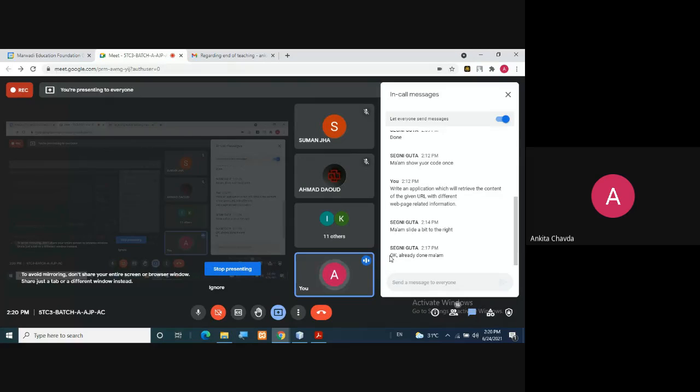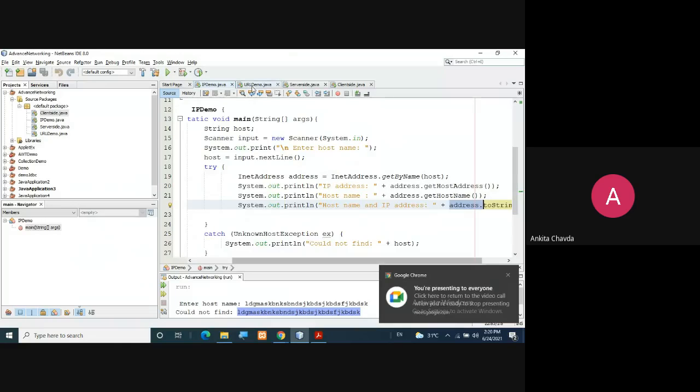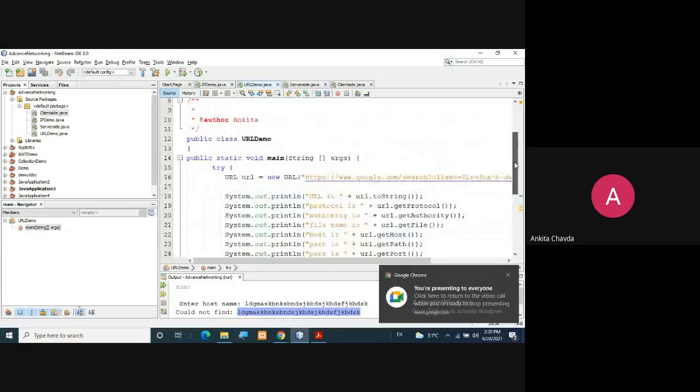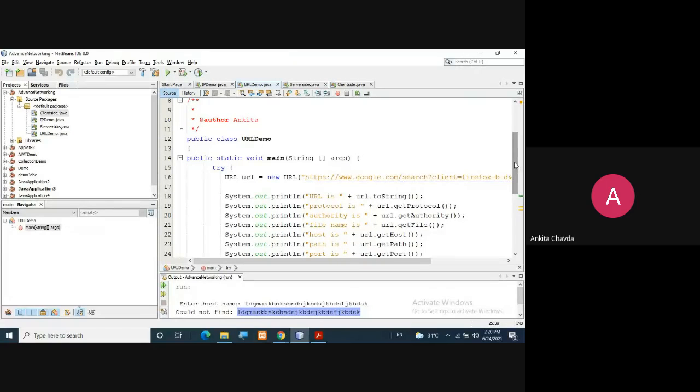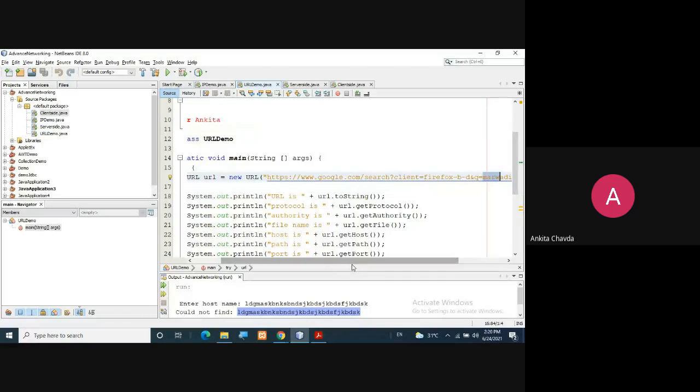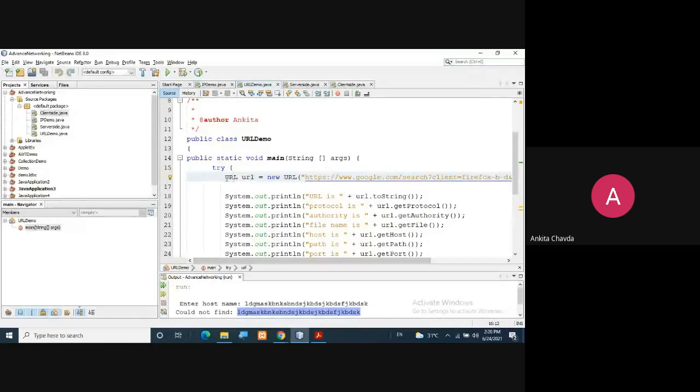So have you tried? The second program is about this URL class, right? What I said is I've given this google.com search about the Marwadi University. Here, whenever I'm creating an object of the URL class, at that time I'm giving this. So you can use different built-in methods with the use of this class object.